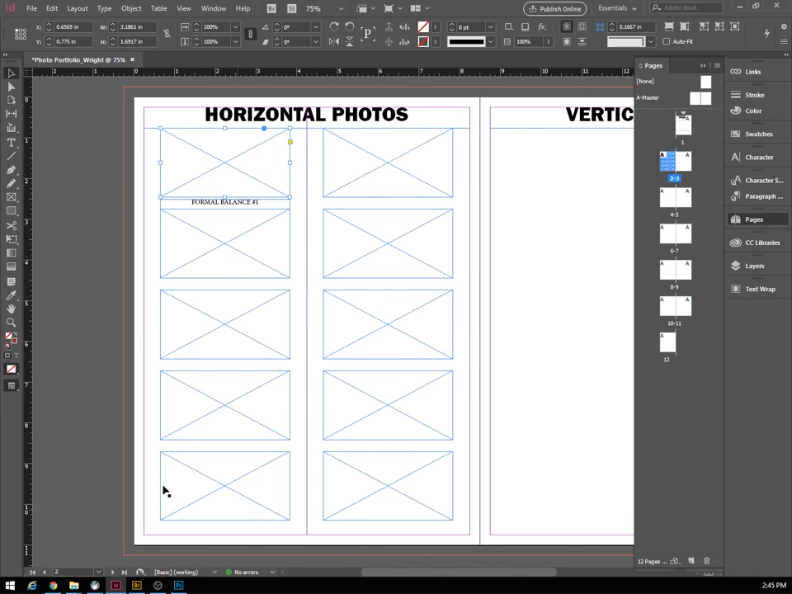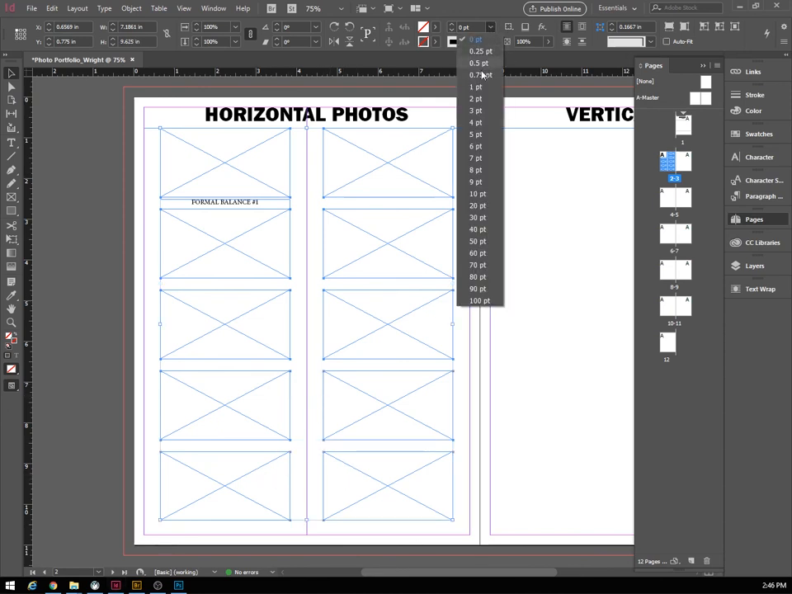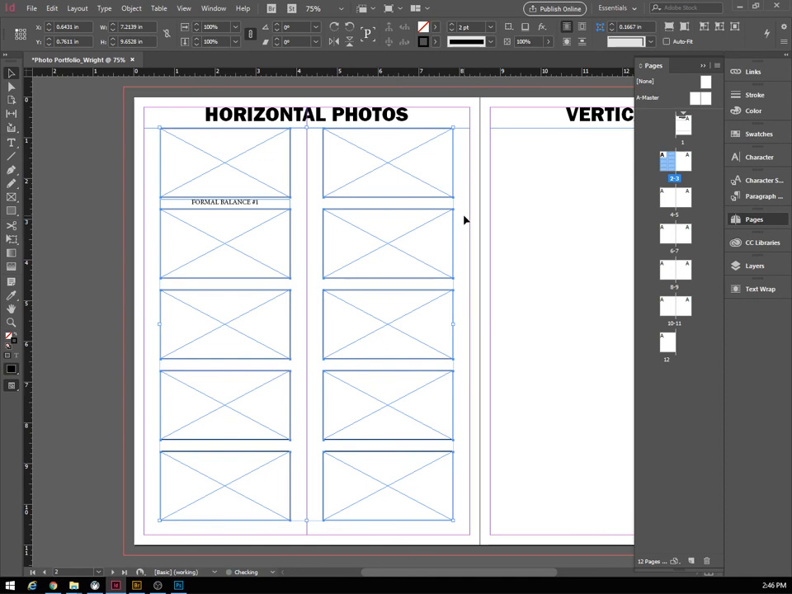Now, this is up to you guys. If you want to have your photos just be straight on the page, you can, or just like you did before with the box on the first page, you can add a stroke around those boxes, right? So that you get a nice little border that goes around them all.